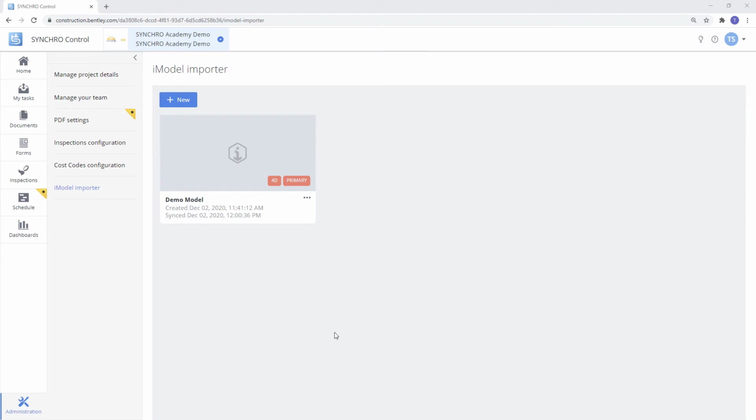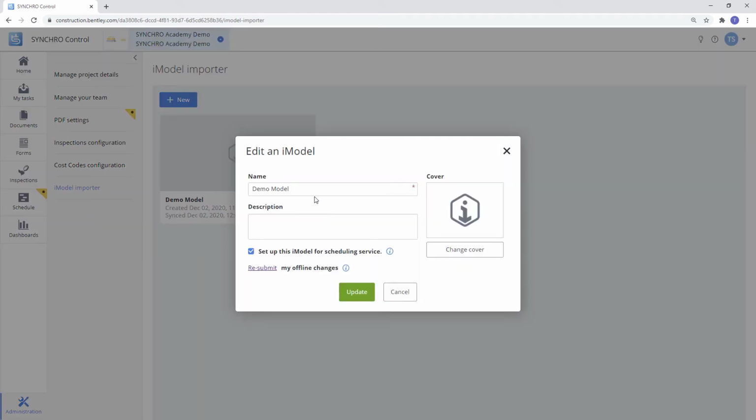So now that our iModel is loaded, you'll see it's activated a schedule module on the left-hand side. We can go back into our iModel, edit, change color, or even delete our iModel if we want now. So if we go to edit, we can still update the name, add more of a description. And as you can see here, this is the box that we checked to set up this iModel for scheduling service. This is what activated this schedule module on the left-hand side here. We can also add a cover photo if we want.